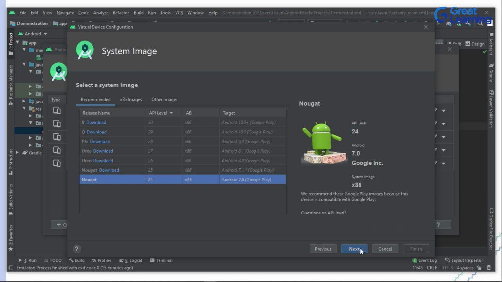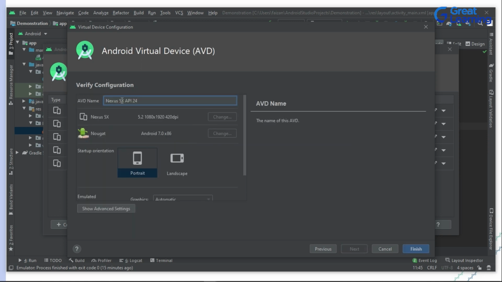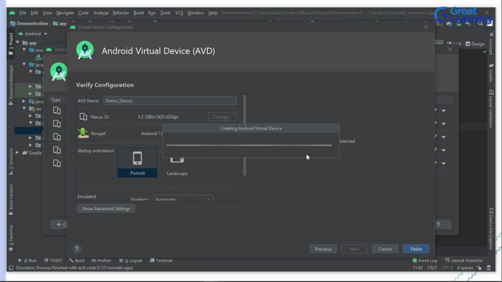For me, it's active, and I'll click on next. Then I can name my AVD, that is my virtual device, any name. Let's suppose I name it demo device. Then this is the Nexus 5X, and this is the Nougat Android 7.0. And the startup orientation means when you run your application, do you want it to be in portrait mode or in landscape mode? For me, I want it to be in portrait mode. So I have selected it, and I will go ahead and finish this. It will take some time.